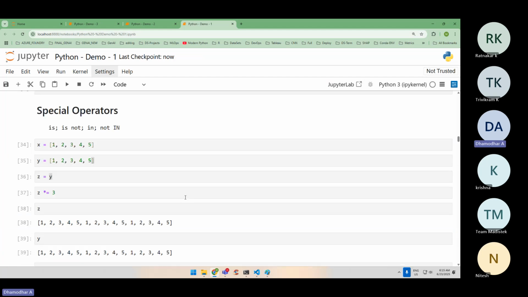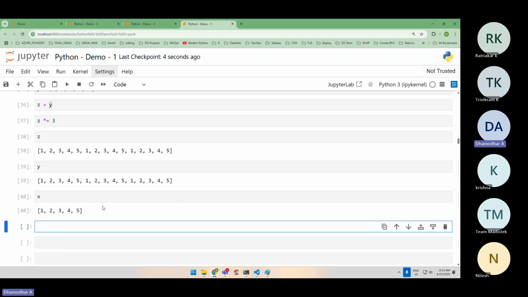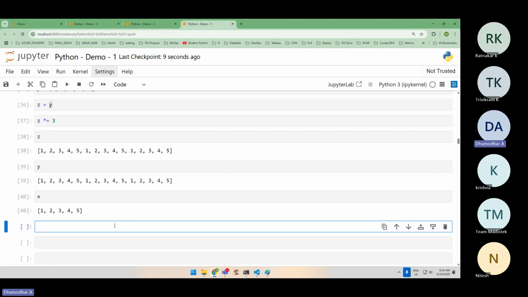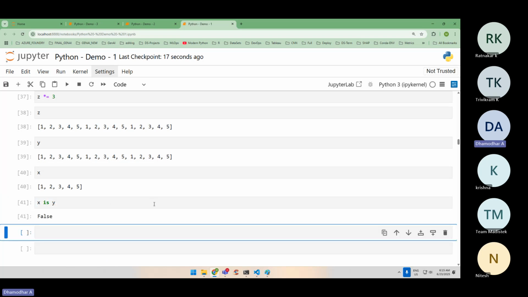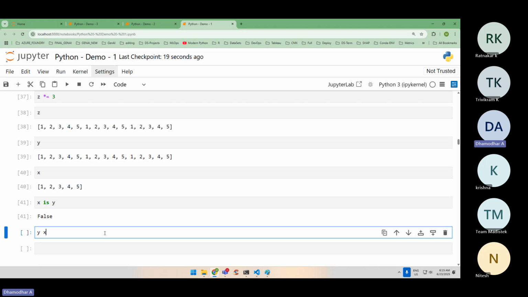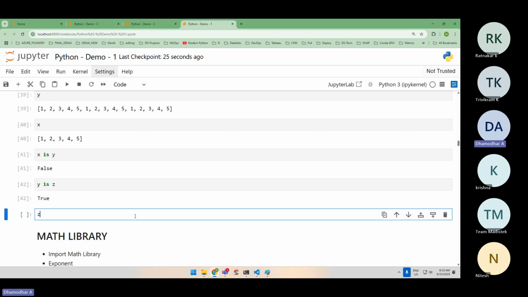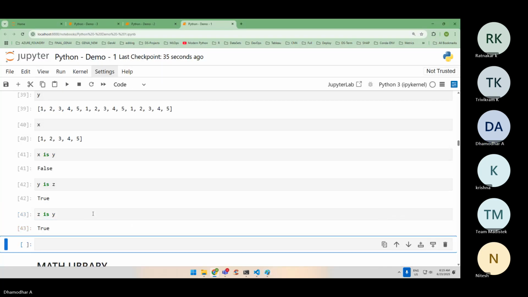So if you want to check whether a particular object is pointed by reference or pointed by value, the is operator is what you can use. For example, x is y, false. It is not pointed by reference. What about y is z? It is pointed by reference. What about z is y? Obviously, it doesn't matter which direction it is. It's y to z, z to y, it is pointed by reference.